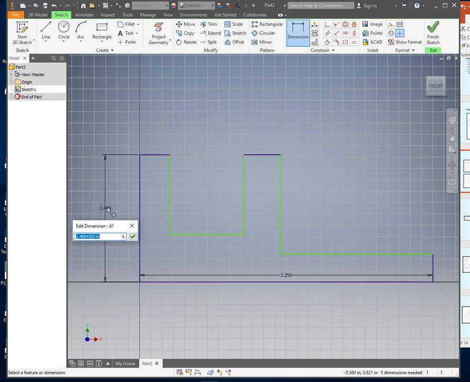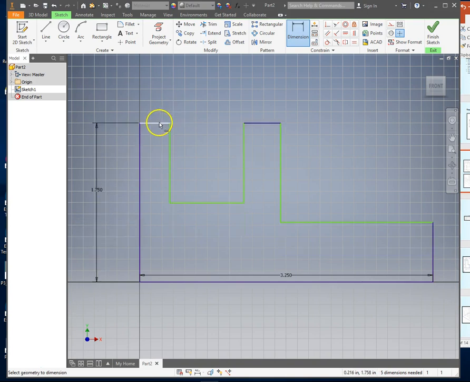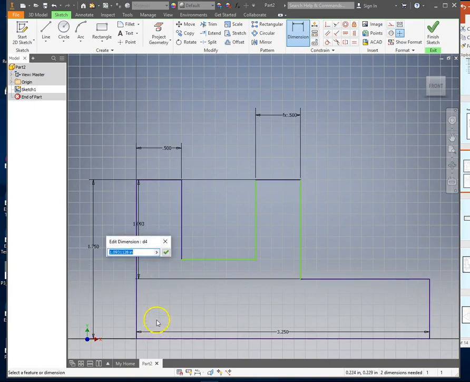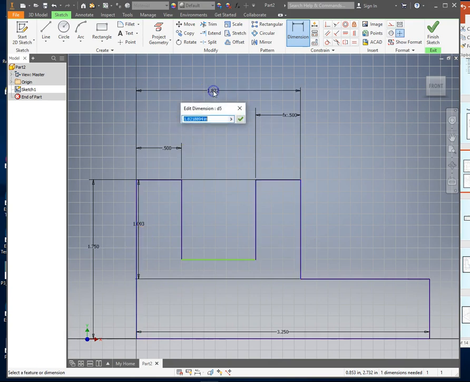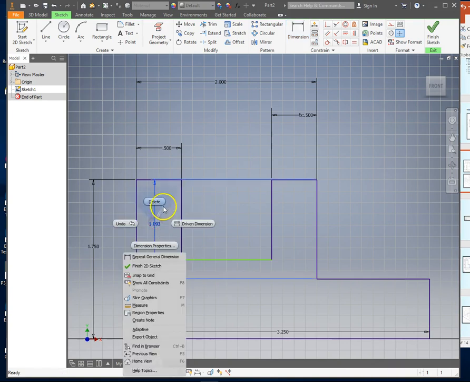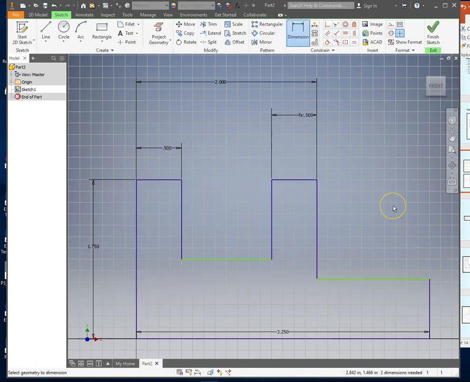This one is 1.75. This one is 0.5, and this one is also 0.5. So I'm just going to point to that, click the OK mark, and then from here to here, whoops, from here to here is 2. This one, I think I'll take it out for now. Go back to my dimension command.